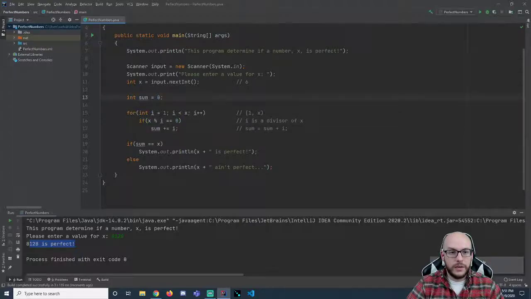Okay, so think about this. Our sum starts off as 0. We're going to use 6 as the example. We encounter our for loop. i gets created. It has a value of 1. We're going to ask, is 1 less than 6? That is true. I'll enter the body. I'm going to ask, is 6 mod 1 equal to 0? Is 1 a divisor of 6? It is. It goes in evenly. So we'll add the current number 1 to our sum.